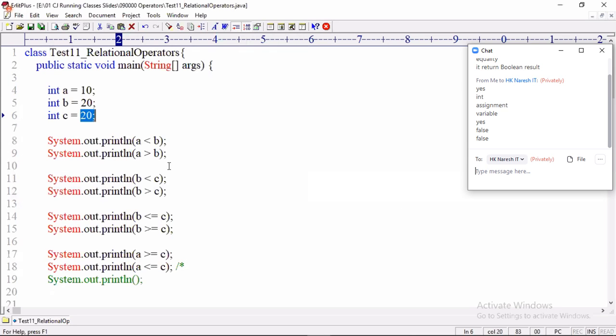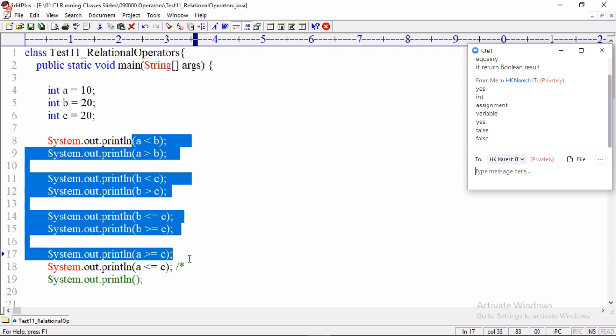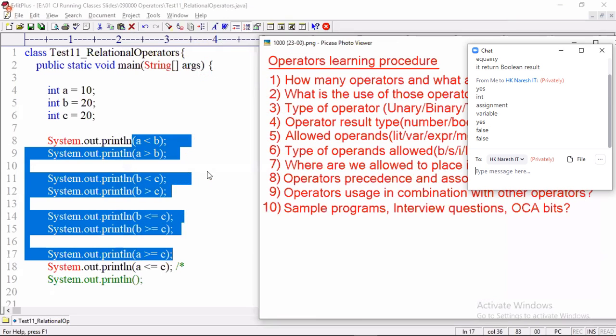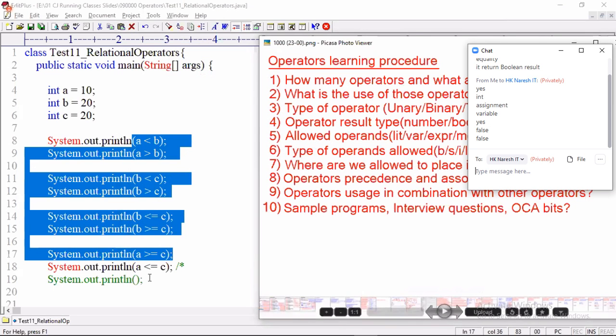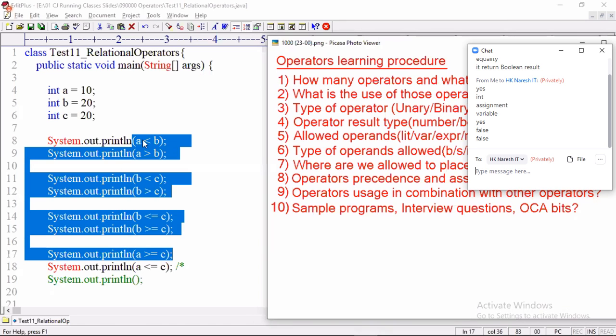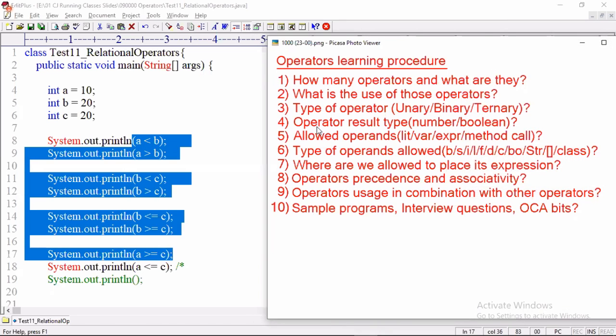That's it. How simple this topic is. समझ में आया? We completed how many operators? Five. What is the use of those operators? Used for finding relations. Sample program. What type of operator? Binary operator, two operands. Operator result type, number or boolean? Boolean. True, false. We already saw true, false, true, false. Then allowed operands: either literal or variable or expression or method call.